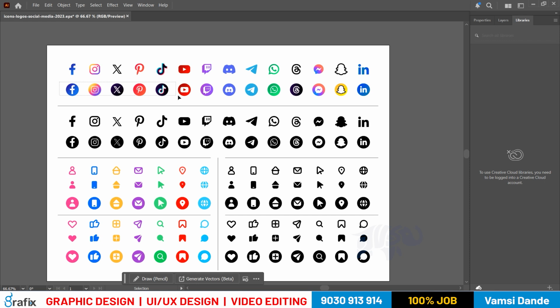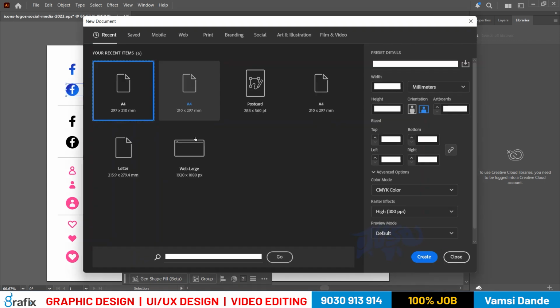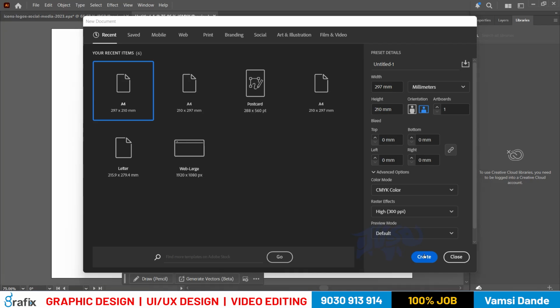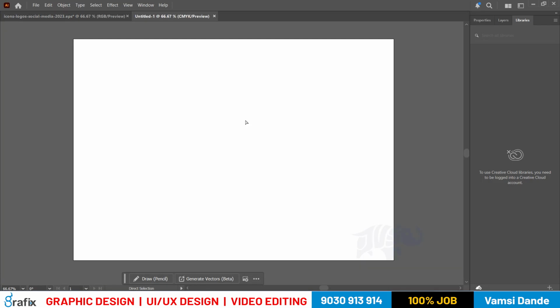Select all the icons, copy, and I'm just taking a new document, guys. Control N to create a new document in Illustrator. There is an A4 page, and we can keep it as portrait or landscape. You can change it on both axes. I can go with landscape orientation and create a new document. So there is a document, and I would like to paste the icons. Control V to paste the icons.